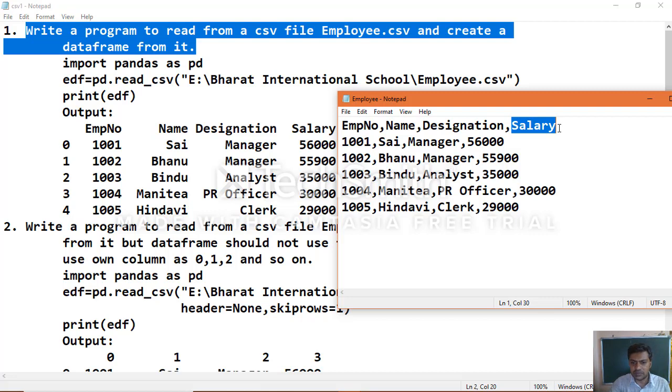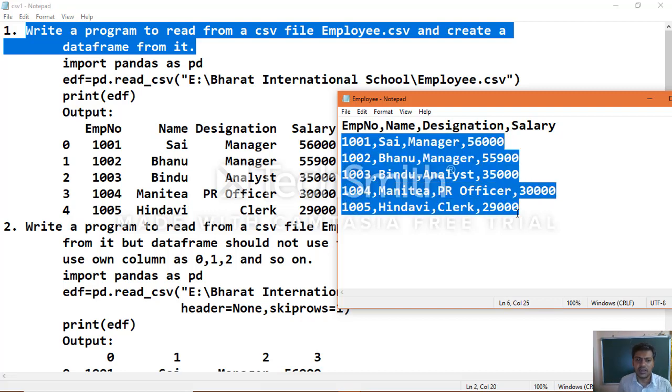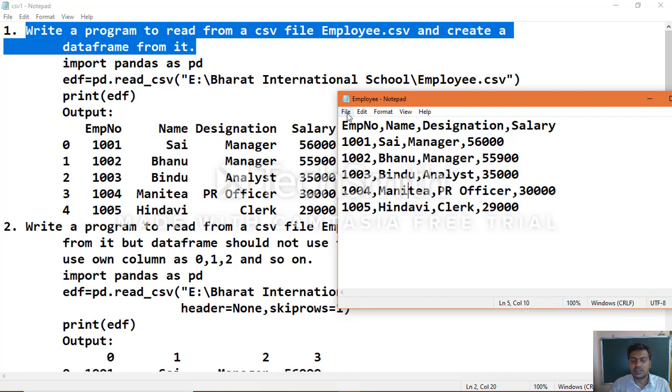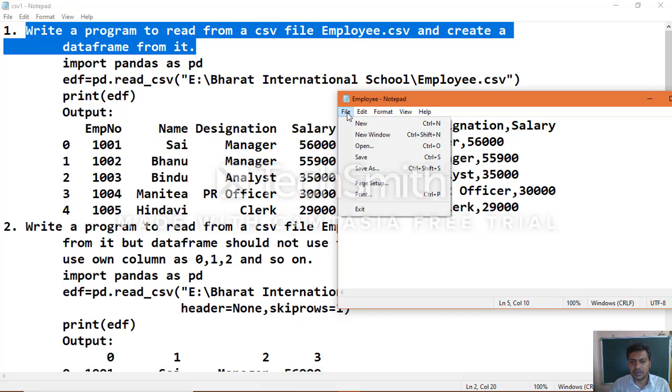There are multiple employees which you can see here. For the employee number we followed the code 1001, then employee name Sai, then designation manager, and salary something like 56,000. In the same way we took 5 employees' details in our CSV file. Now you can save this CSV file.